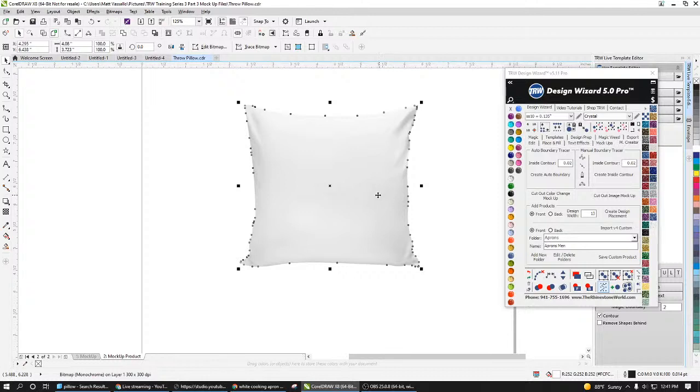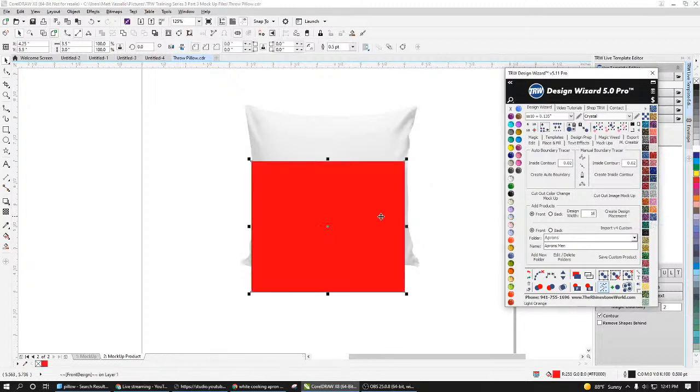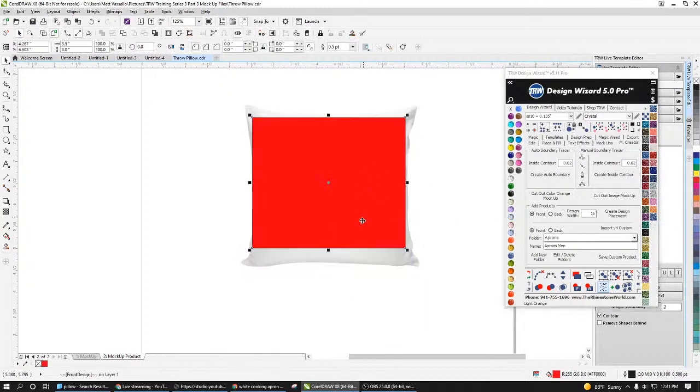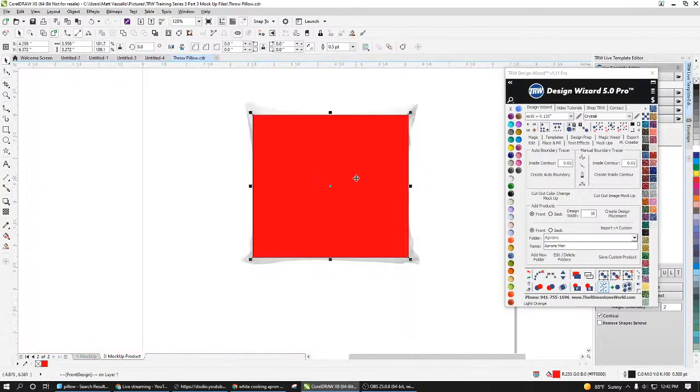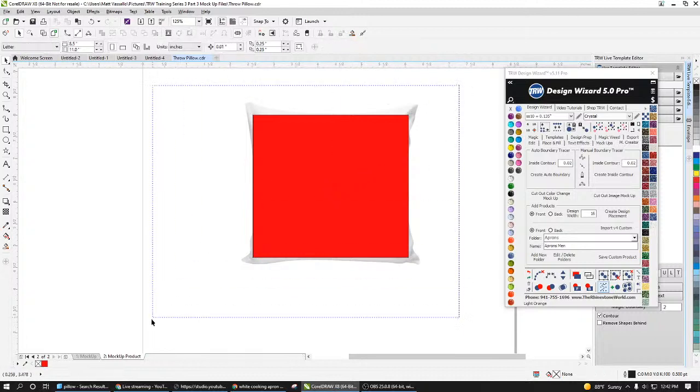Now that I have this, let's just say this pillow is a 16 by 16. Okay. So I'm going to come here, I'm going to go 16, and I'm going to go create design placement. I'm going to go edge to edge, knowing that that is 16 inches. Got it? The wizard works with anywhere from CorelDRAW X7 all the way to the newest version 2021.